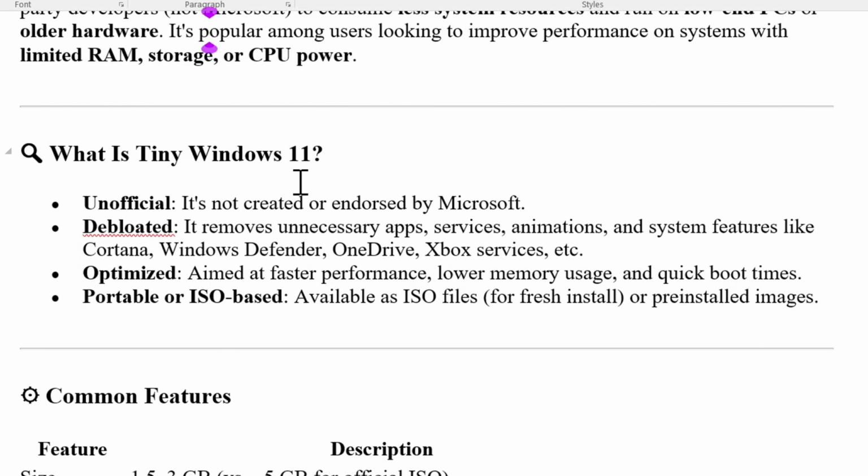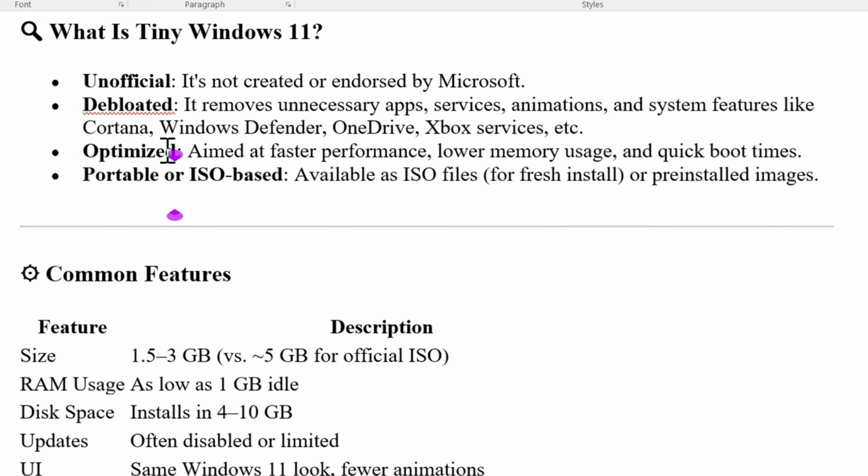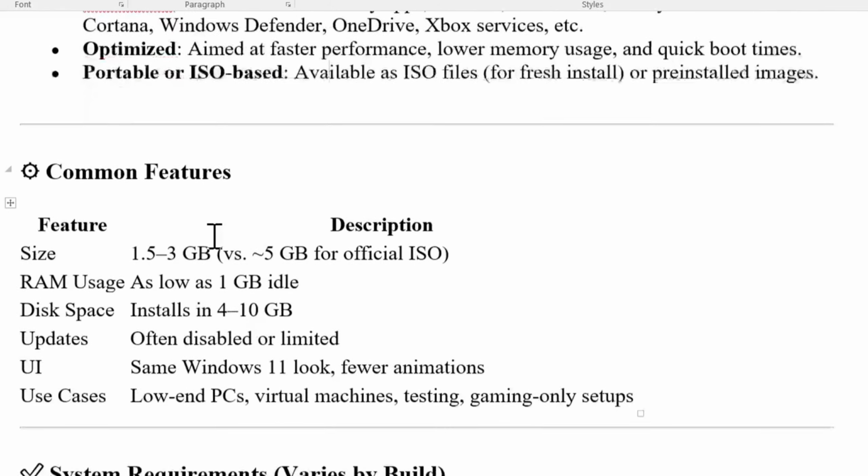What is Tiny Windows 11? Unofficial. It is not created by or endorsed by Microsoft. Debloating: it removes unnecessary apps, services, animations, and system features like Recall, Windows Defender, OneDrive, and Xbox services. Optimized, aimed at faster performance, lower memory usage, and quick boot time. Portable or ISO based, available as an ISO file or fresh install or pre-installed images.